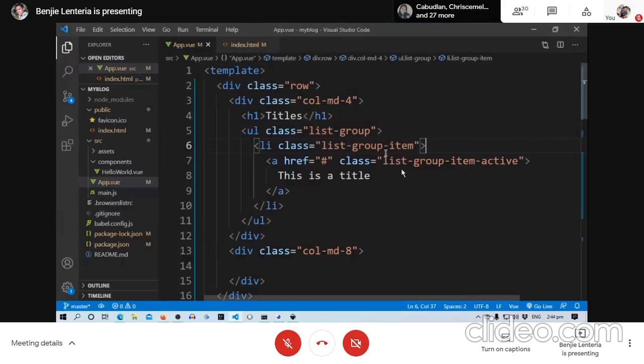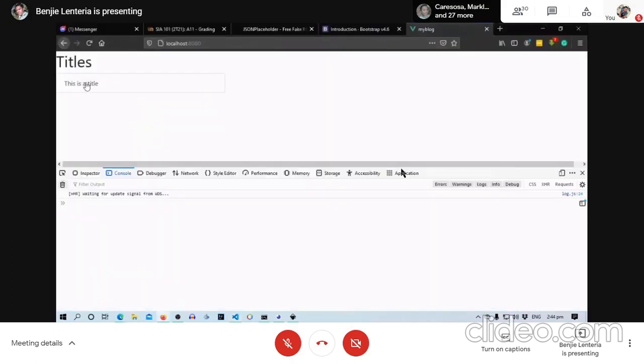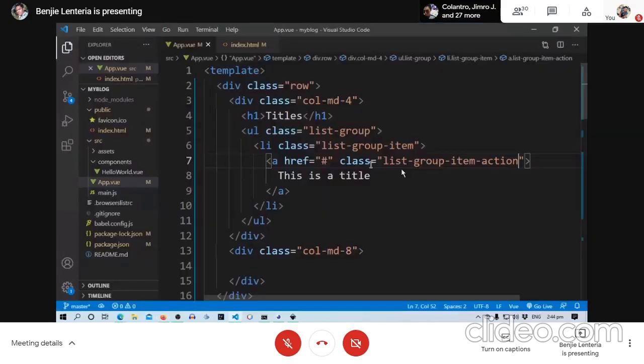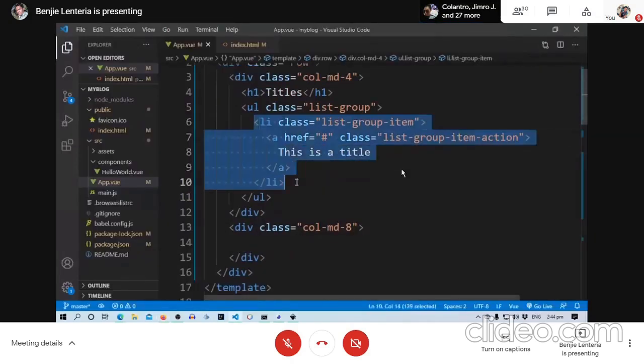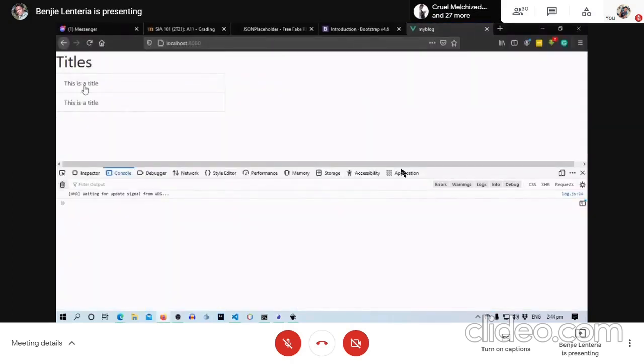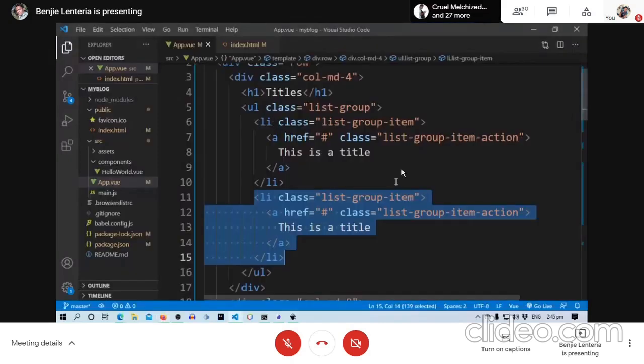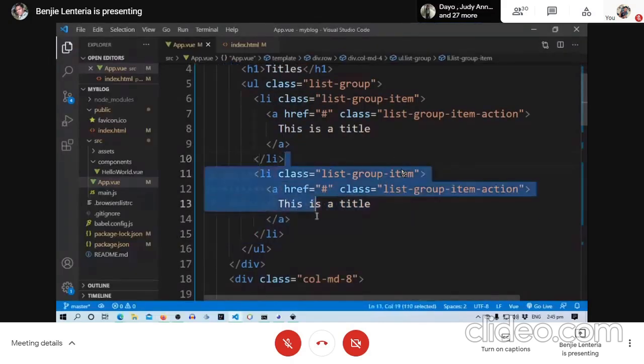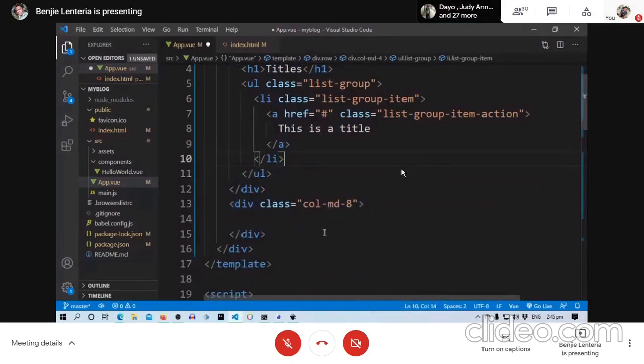List group item. List group item action. Active. There you go. All right. So if there are many of them, and we do something like duplicate it, that's what it looks like. Okay? So, that's good. But we are not going to statically write that out.